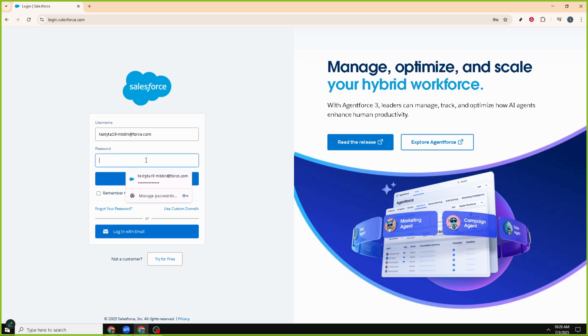Move on to the password field and carefully type in your password associated with the Salesforce account. It's important to be precise here. Passwords are typically case-sensitive, so double-check if your caps lock is off and ensure everything is correct before proceeding. If you ever forget your password, there's a Forgot Password link on the page that can help you reset it, but it's best to have it on hand.